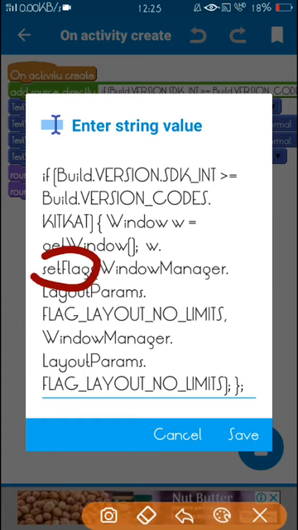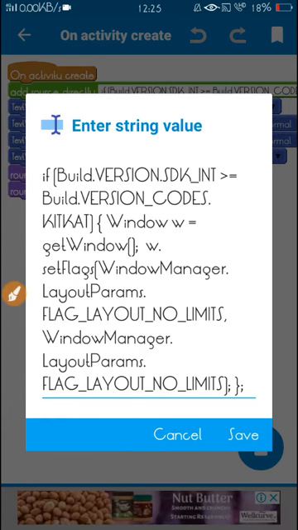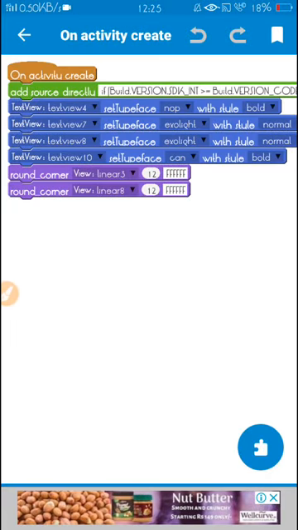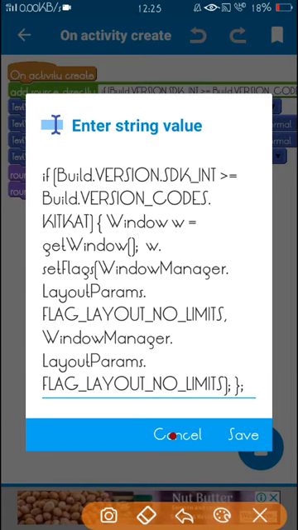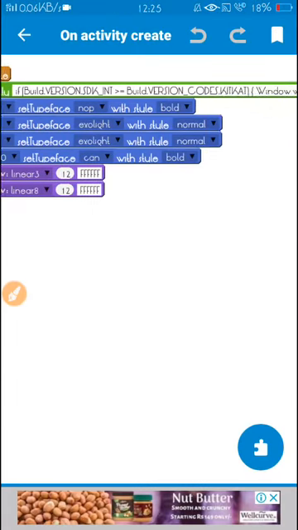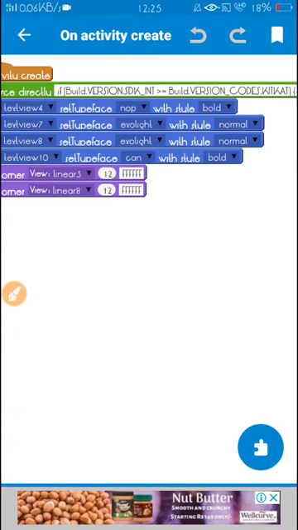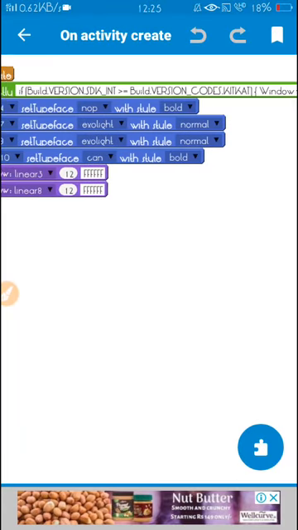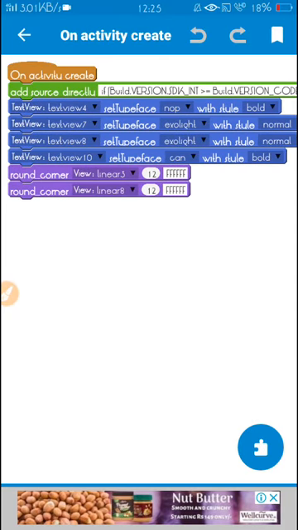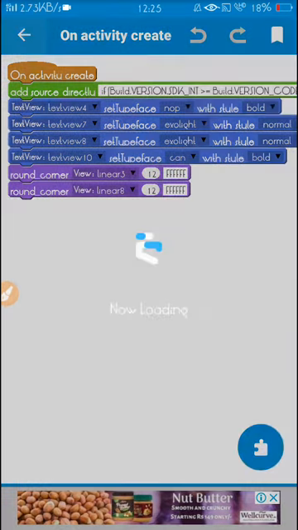Here is set flags. The flag is layout no limits. So linear one match parent has no limit, it's an unlimited position, like the height is unlimited or infinite. Here you can see the layout params, flag layout no limits set, that's why it's infinite. Then I set each and every typeface. You can see there are 4 text views. I set them to my custom one, and I also set the round corner with my round corner block.